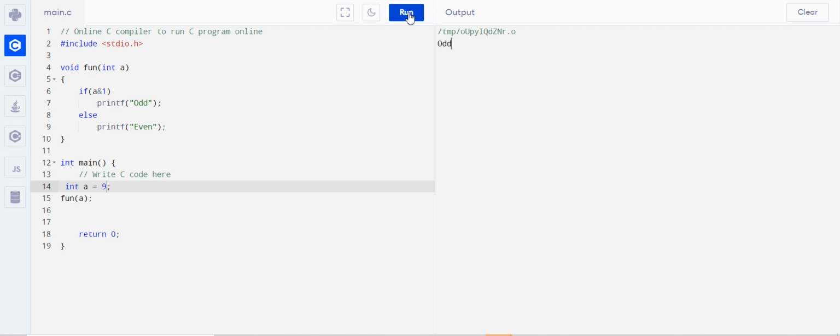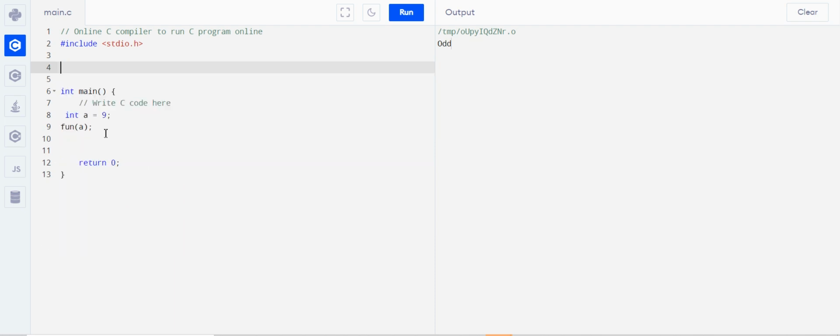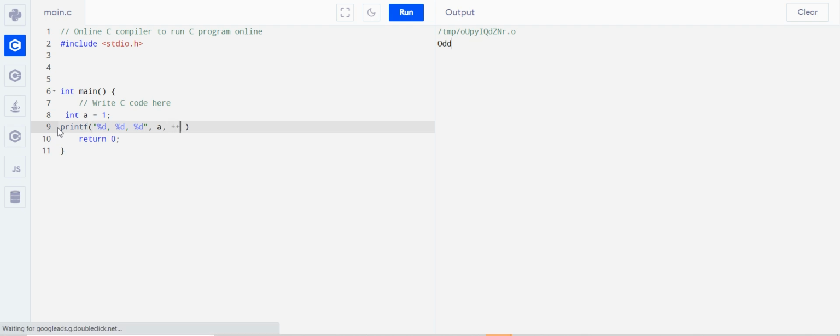So now I will go to my last question for this video. I will print, and we need to predict the output of the code. So let me make a as 1 and I will print a plus plus a and a plus plus, and we need to predict the output of this code.